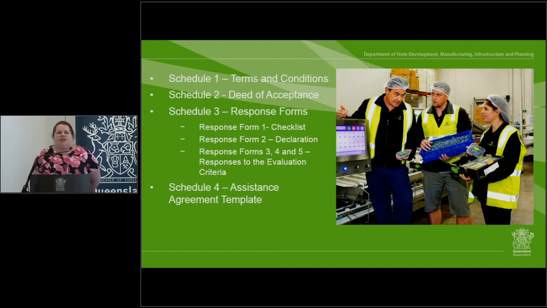The schedules, which is the business end of the EOI if you like, all appear at the back of the invitation document. Schedule 1 contains the terms and conditions of the EOI. I don't want to gloss over these, but I also don't want to bore you by going through all of them. I do need to stress that these are important and that you should read them carefully.